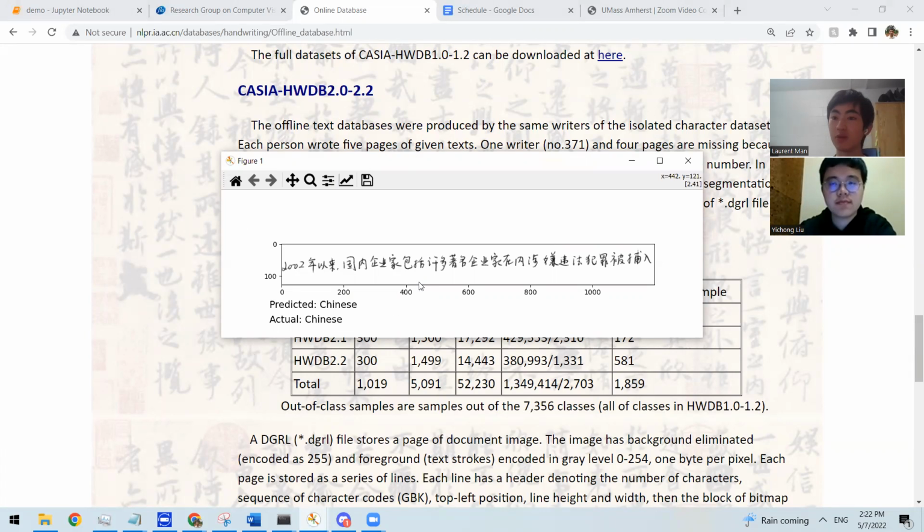As you can see, this is an image from the validation data. We have a Chinese sentence here composed of many characters. The predicted output is Chinese, and the actual is Chinese.